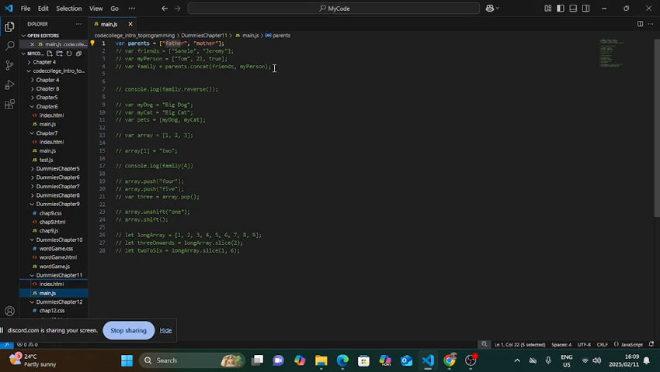Same with these ones here. If you do the same thing, you return these values. And then this one here, my person, you return these three values as well. That's the basic look of an array.